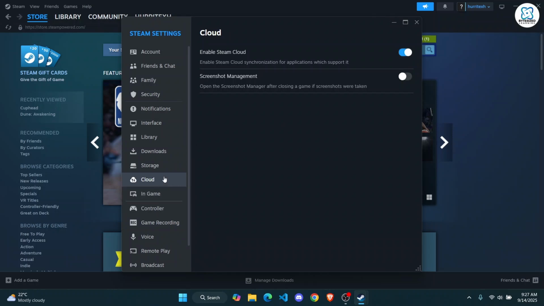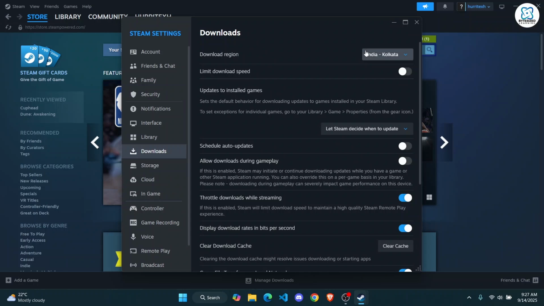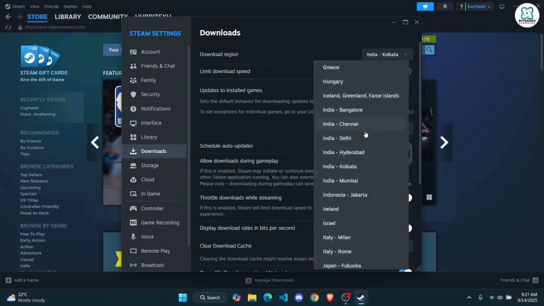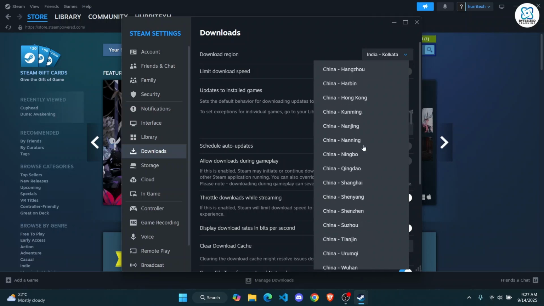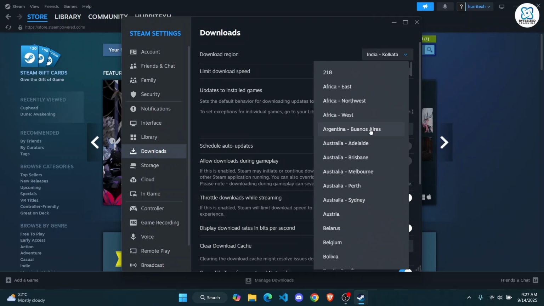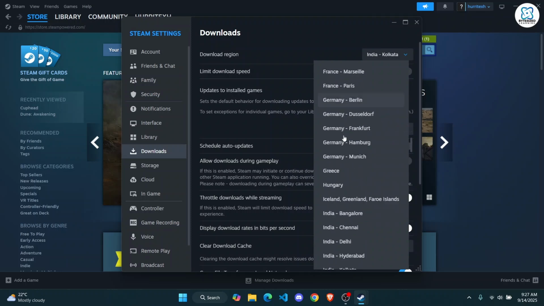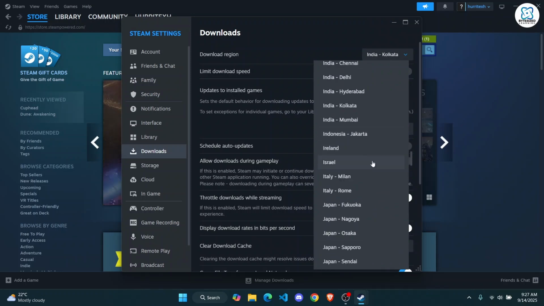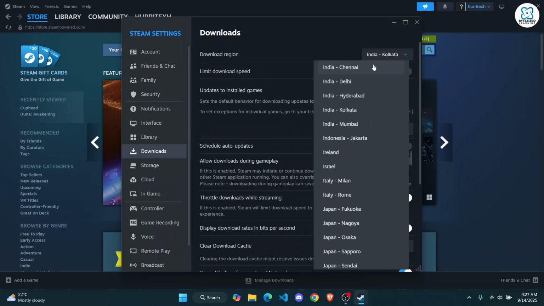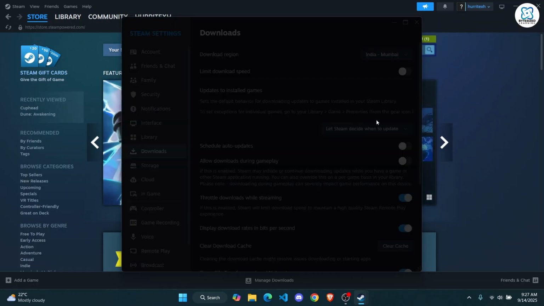And then from here, you want to basically go to Downloads. And then on the download region, you can change it to a different region because it might be facing some issue. Just make sure that it's closest to where you live. Just change the region. So let's say right now it's on Kolkata. I'm gonna change it to Mumbai for now.